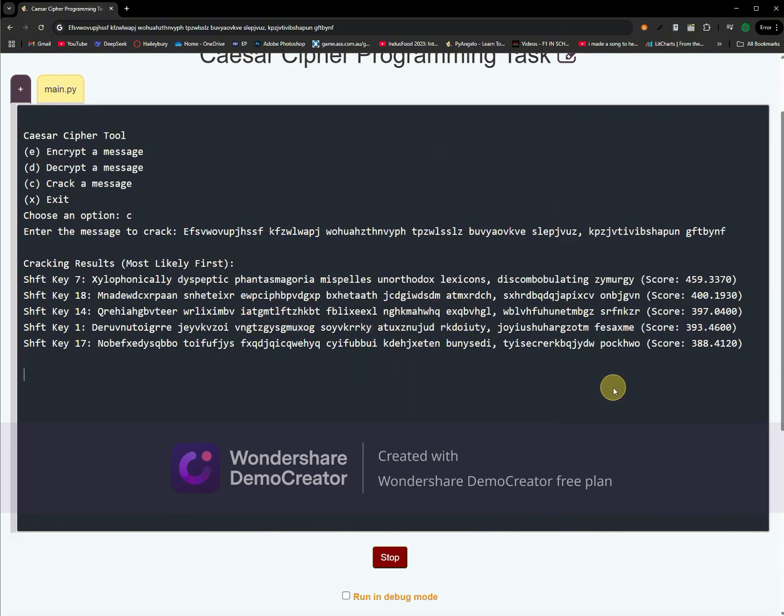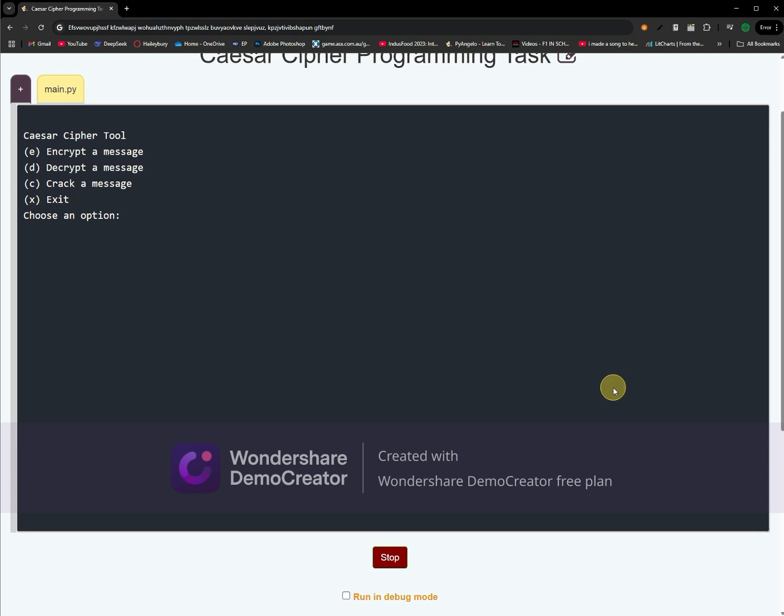And finally, I can exit the tool by simply pressing X. The program terminates with a farewell message that concludes the demonstration of our Cipher tool. In summary, I successfully showcased encryption, decryption, and cracking. Thank you for watching this demonstration.